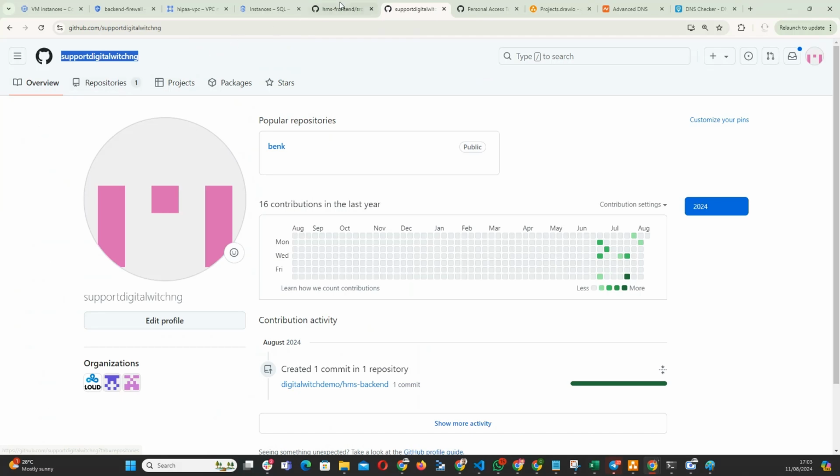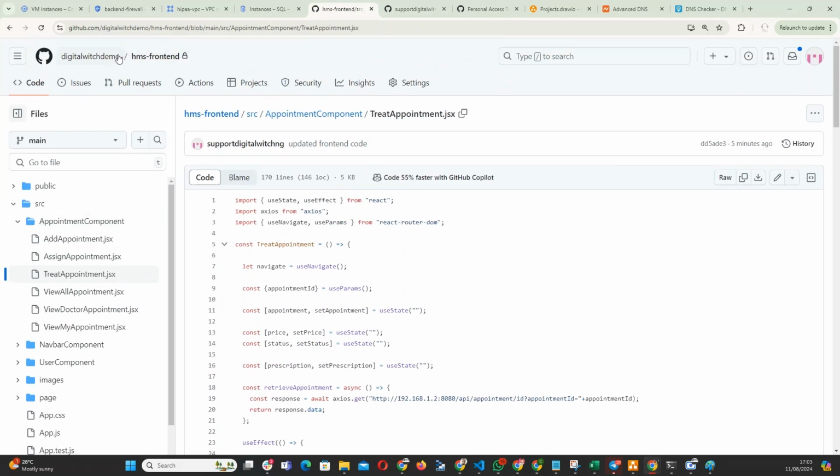So this is my repository. Okay, this is my repository. So we have finished the back end, front end. It's still going to clone the front end, right? Let's go to the back end.